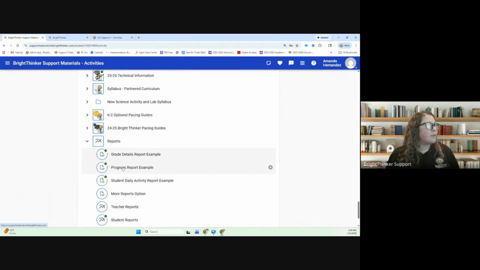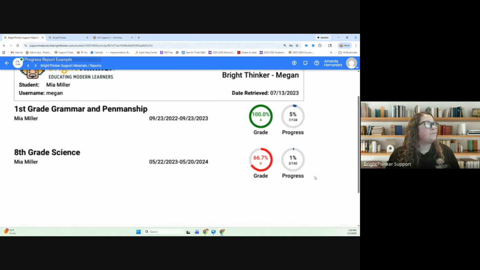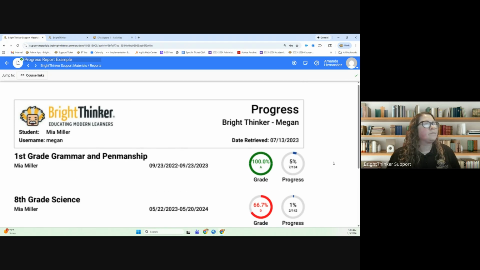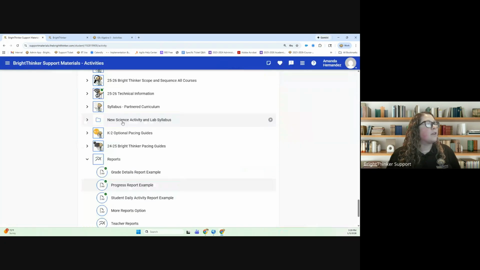We also have an example of the progress report in there. That one's a nice clean version of just their overall current score as the day you pull it and their overall progress as well. This one can be great if you need to provide it to a parent or pass along to the student. It just has a nice clean score and progress as far as the day you pulled it. But these plus a few more are available within the support materials all the way to the bottom in the reports folder.